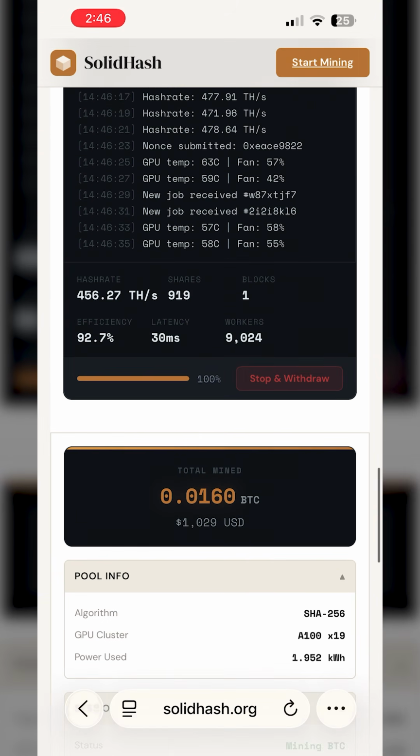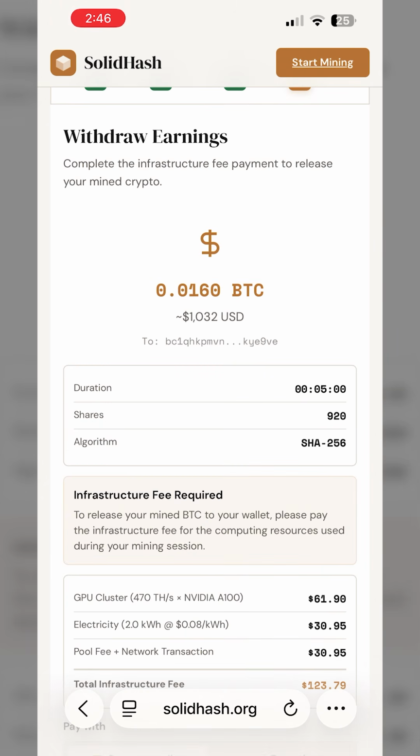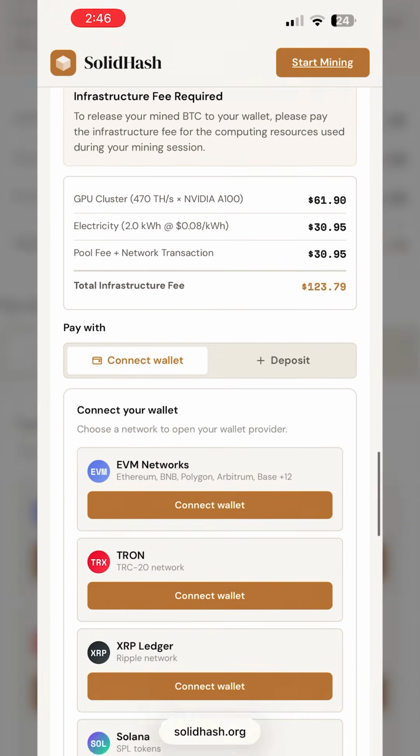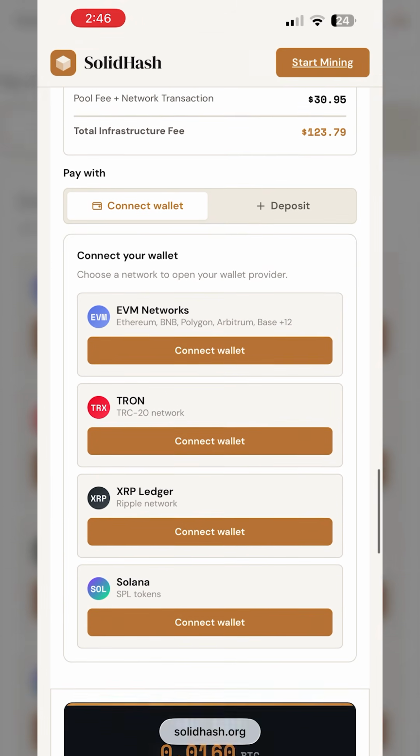All right, stopping the session. So total time, shares processed, algorithm that ran, and breakdown of what the remote infrastructure usage came to, everything's clearly laid out. Okay, so now for getting our tokens out, there are two options.